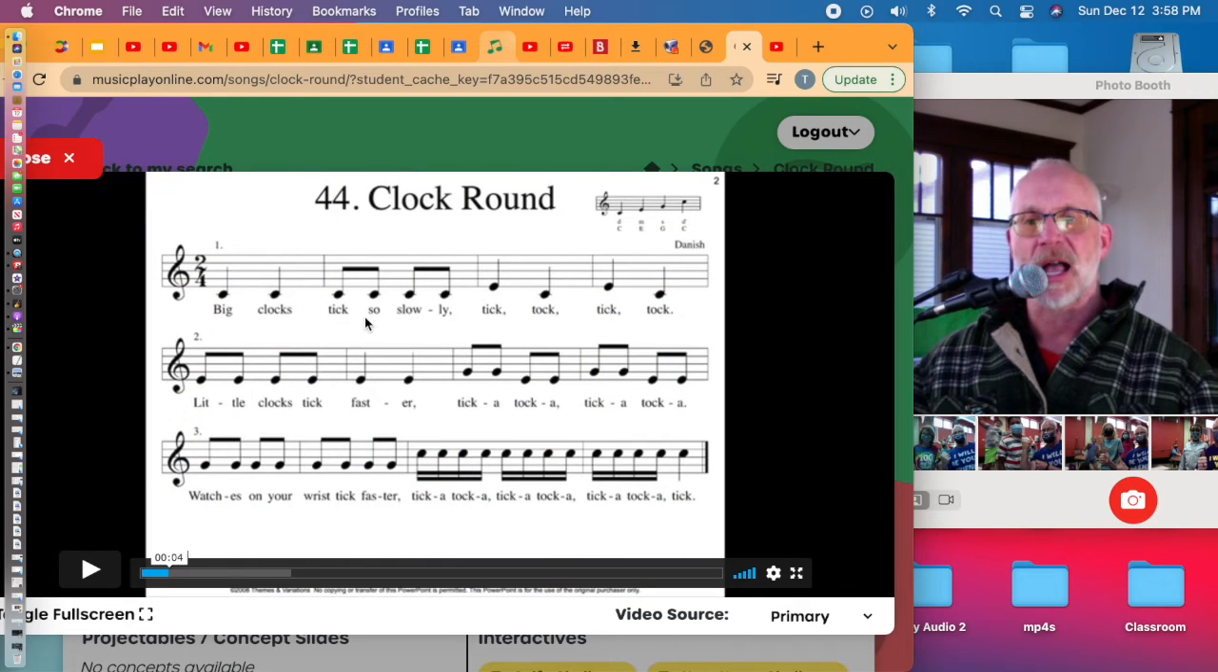Big clocks tick so slowly, tick, tock, tick, tock. Little clocks tick faster, tick-a-tocka, tick-a-tocka. Watches on your wrist tick faster, tick-a-tocka, tick-a-tocka, tick-a-tocka, tick.